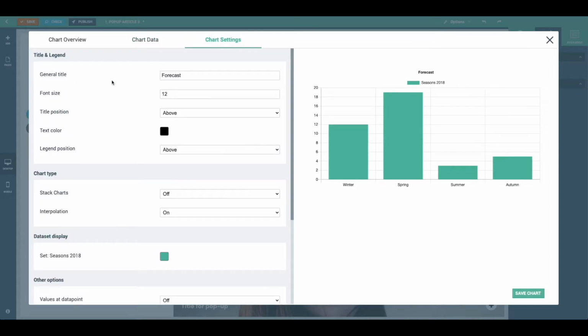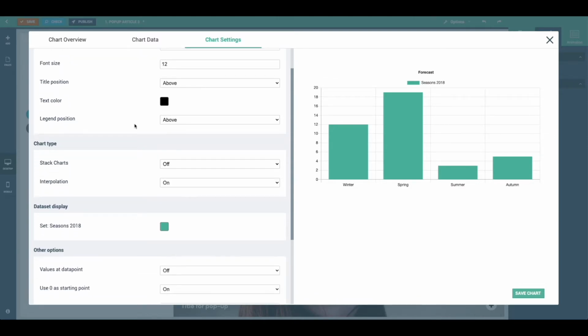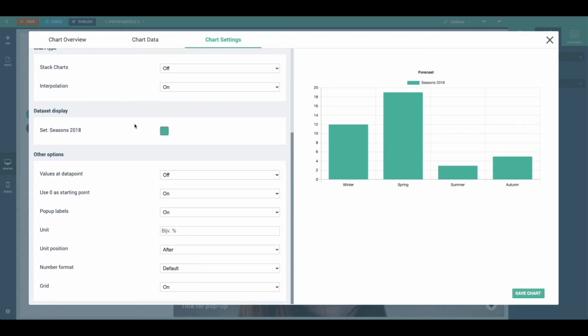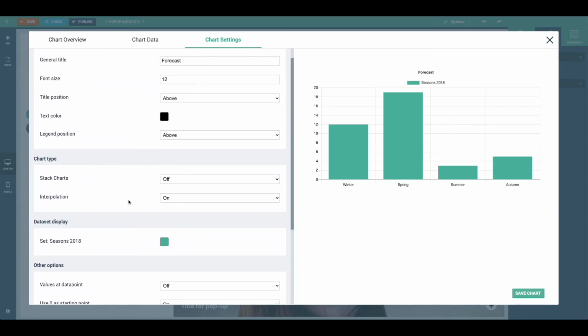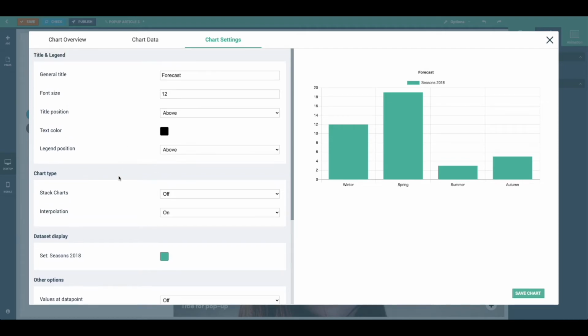Then chart settings, third tab. There's multiple types of settings you can change. So the title of the chart, for example, the font size that's being used, the title position that's being used, and all other kinds of chart settings you can change here. So if you want to change the visual representation of the chart, you can change that here.